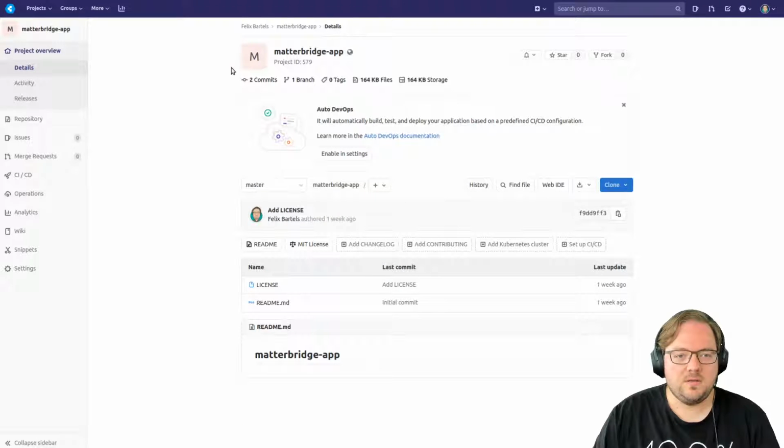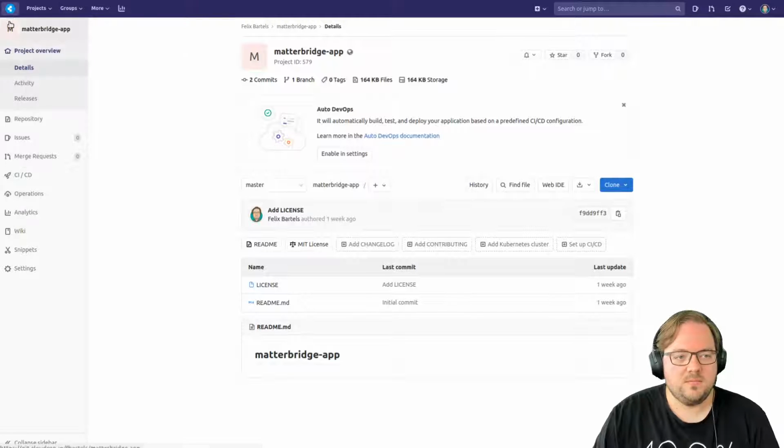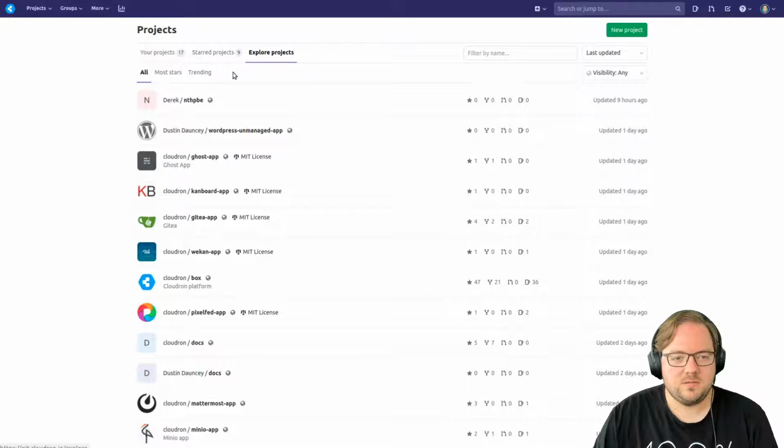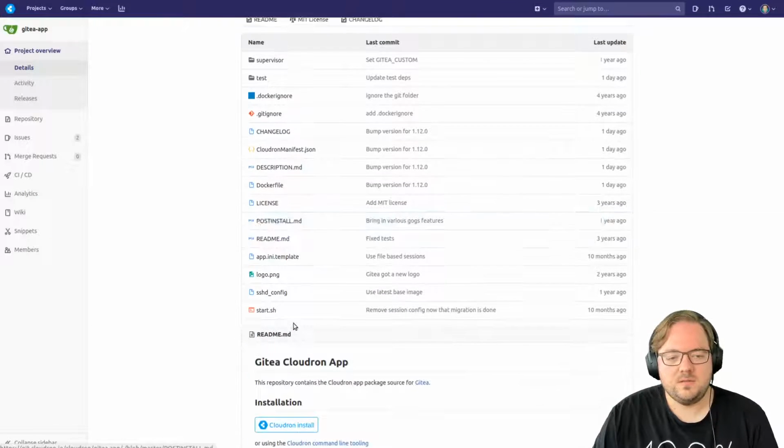On the Cloudron Git server, git.cloudron.io, you can already find a repository for this Matterbridge app. It doesn't have anything besides the license file and the README so far. But while you're there and interested in packaging, you will find a lot of other projects here as well. If you're stuck or looking for some inspiration, it's always nice to browse here and see how others did a specific thing in an app.